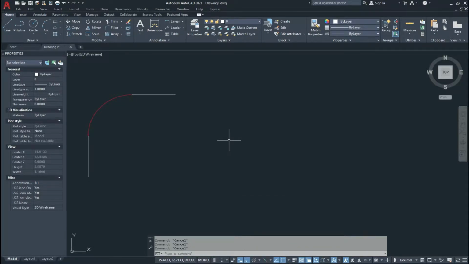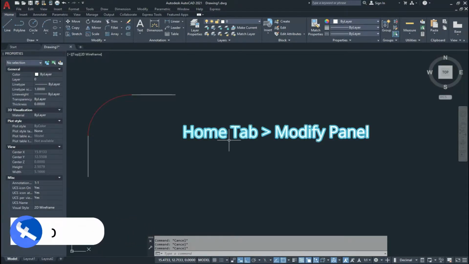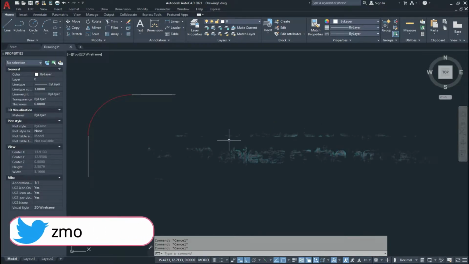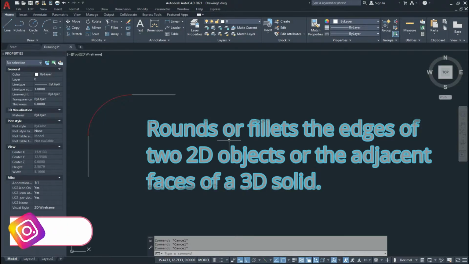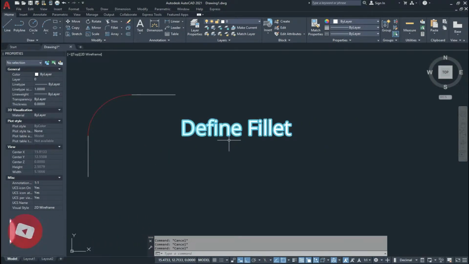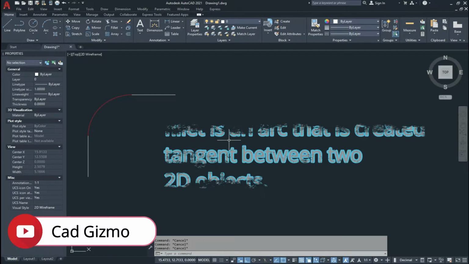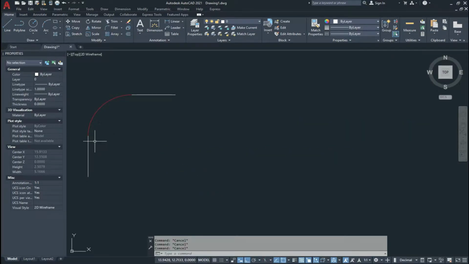Friends, you get your fillet tool from the Home tab and from the Modify panel. In this tool, we round or fillet the edges of two 2D objects or the adjacent faces of a 3D model. Now how do we define the fillet? A fillet is an arc that is created tangent between two 2D objects like this. This arc is tangent on two 2D objects. This is called the fillet.